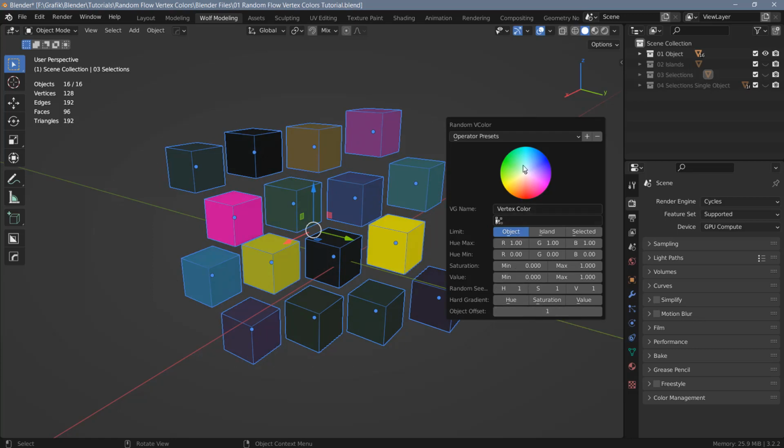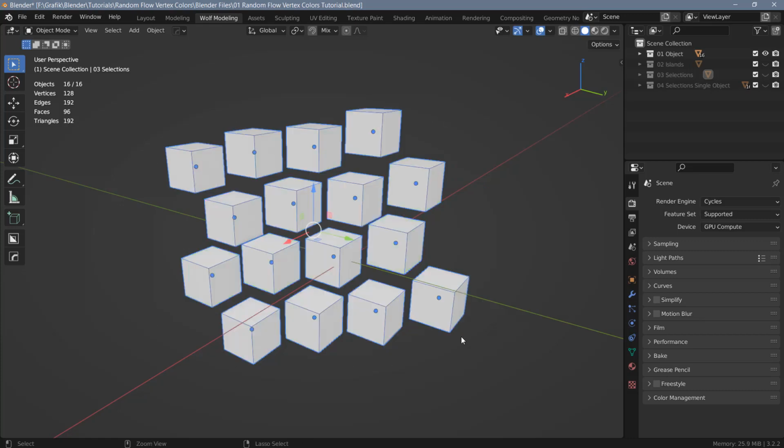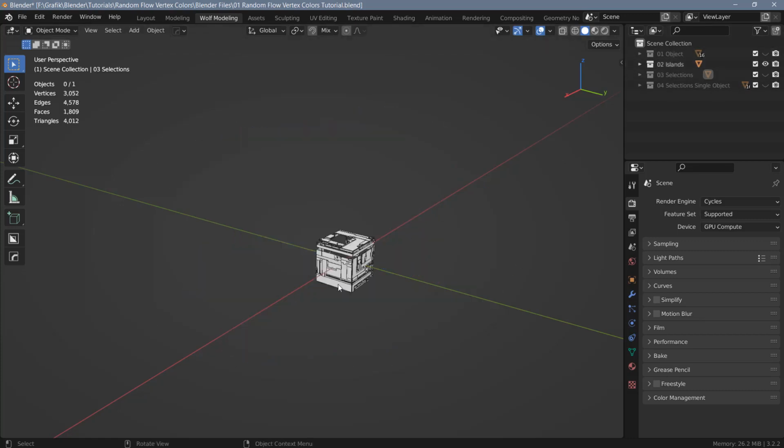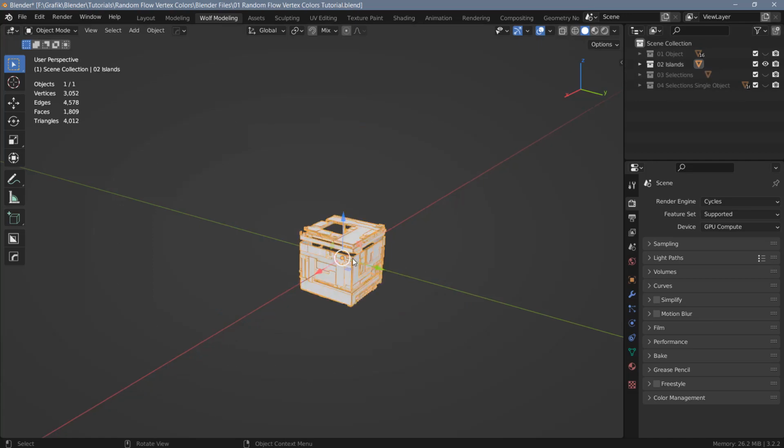So if you want to quickly change the vertex colors assigned to these cubes, you could use the color disk up here and get a different result. And that is the object option. I'll hit Ctrl Z and go back to my white cubes. And let's have a look at the next example, which is islands.